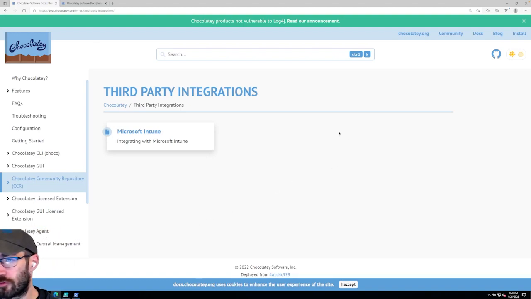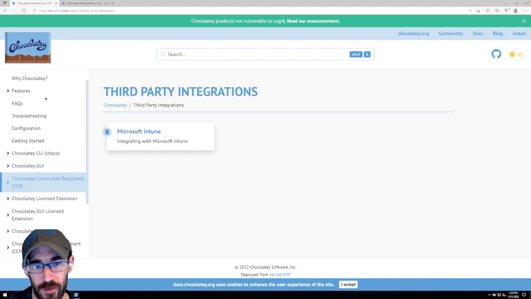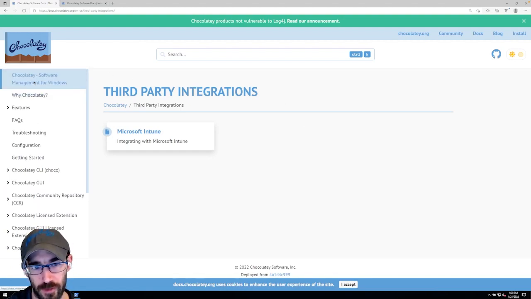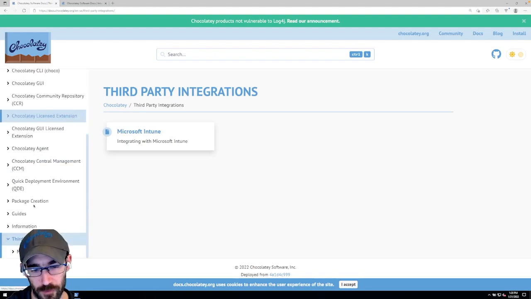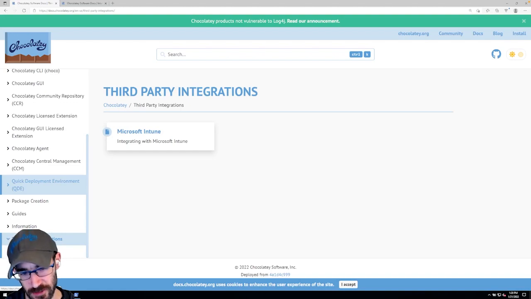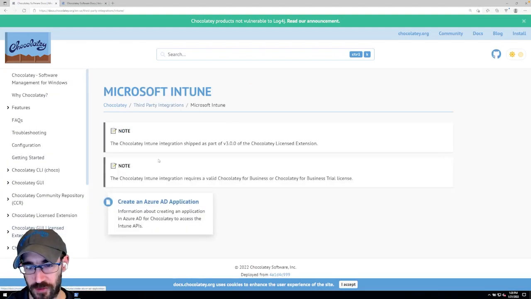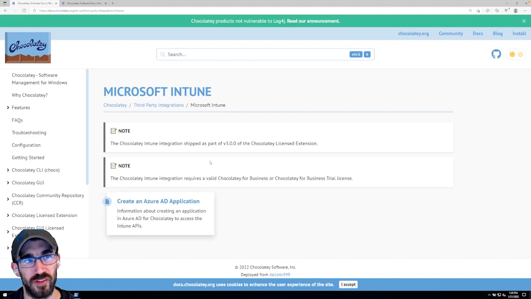So to start off, we're going to go to docs.chocolatey.org. And if you look down here on the left-hand navigation, if you scroll all the way to the bottom, you'll see this third-party integration section. You can click on the Microsoft Intune section there, and then we'll go to this create an Azure AD application. So this will be step one. This is what you need to do first when you want to start using this.